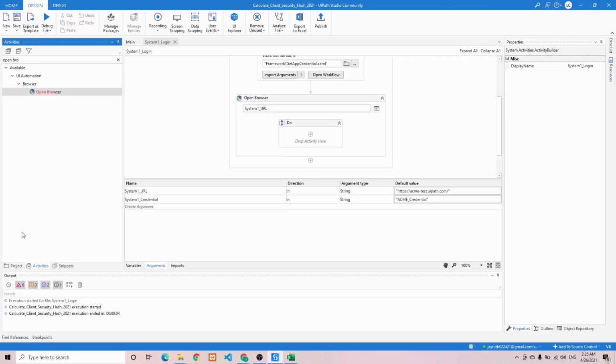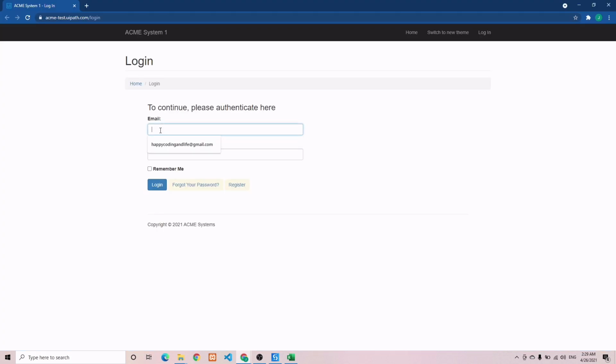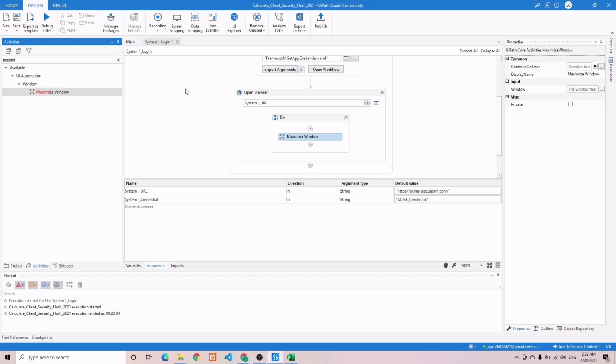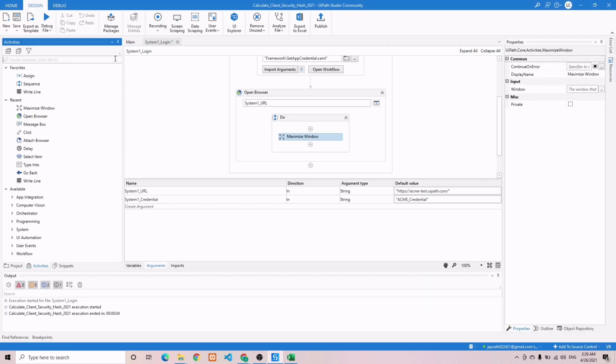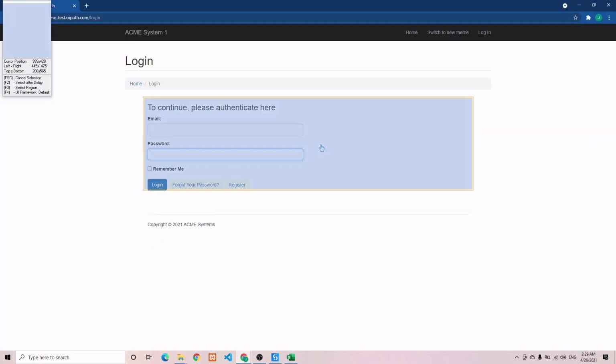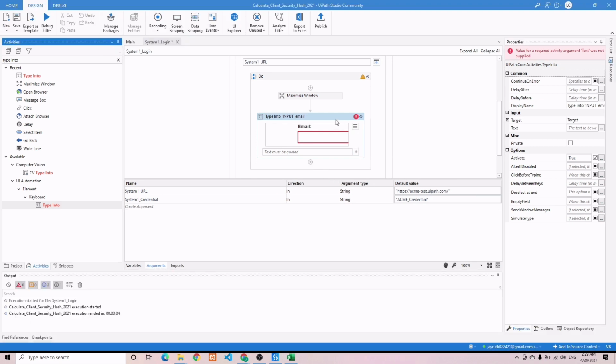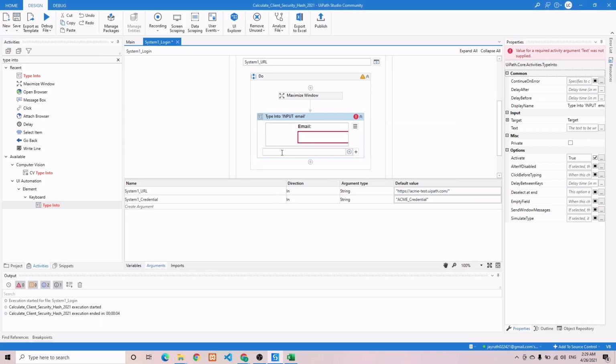So the next thing is we need to maximize the page once it opens, and then we need to start with typing in the username and password in here, and then click the button. So let's start with the email. Let's look for the Type Into activity on your activity panel, and then select this. And then we need to indicate the email element and we need to assign here the username.